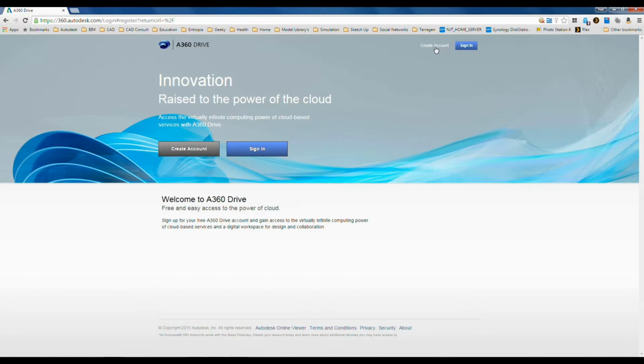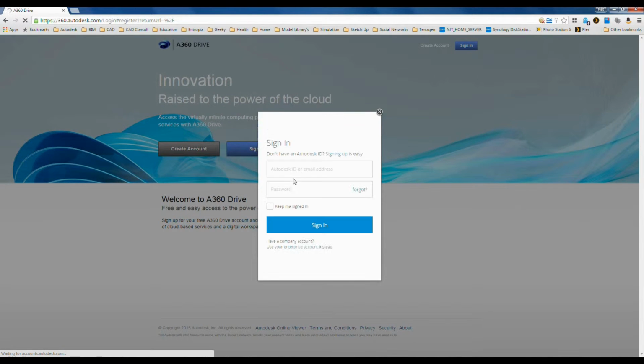All you need to create an account is an email address. You can create multiple accounts with multiple email addresses. So what I'm going to do is just sign in with one of my accounts. Let me use my work one, and sign in.